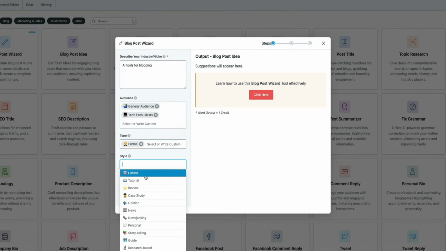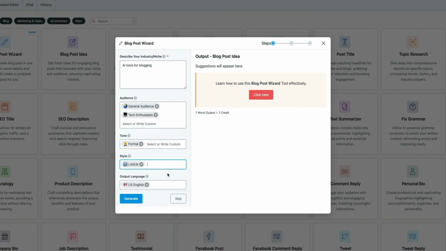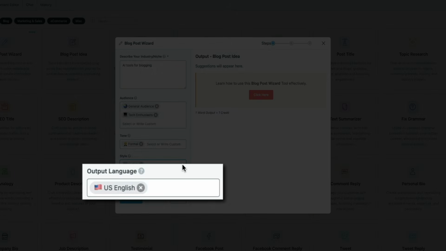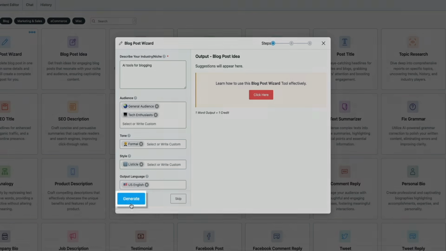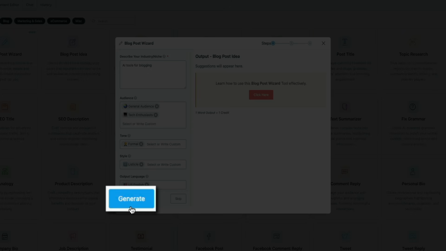for bloggers. Below that, you'll see the output language setting. This controls the language that your content will be generated in. It's set to US English by default, but you could easily switch it to another language if needed. Then once everything looks good, click the Generate button there at the bottom.